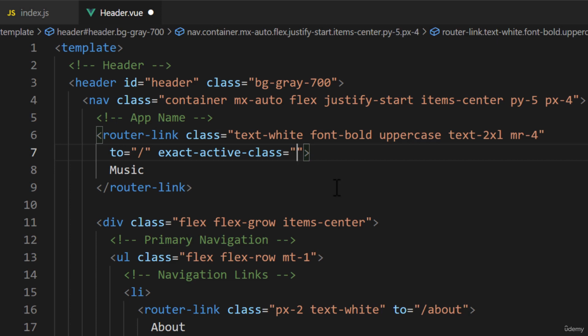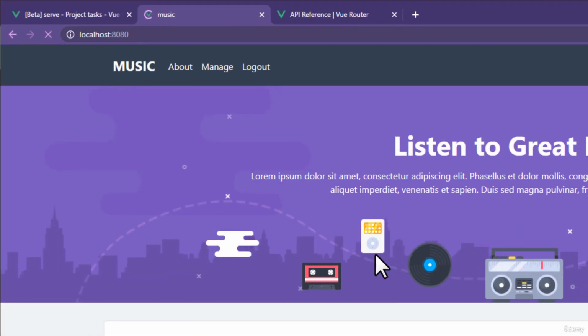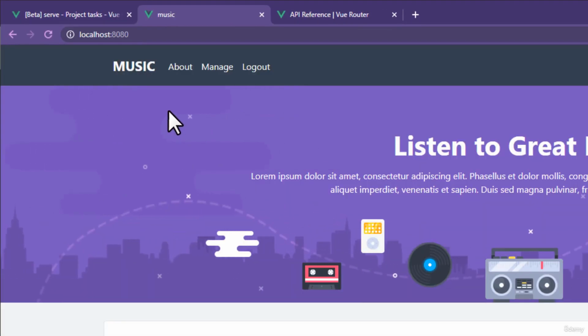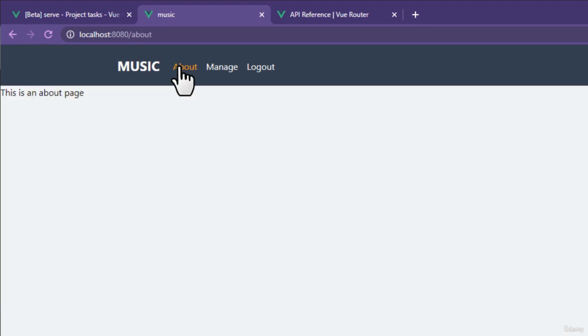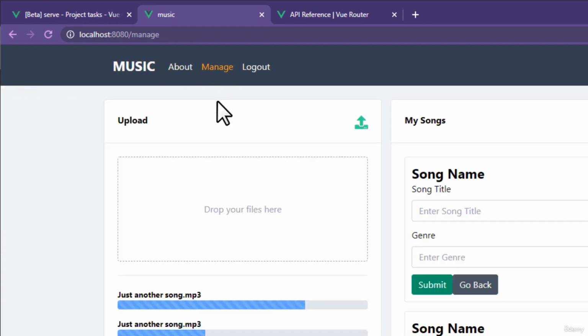We're going to set this property to no-active. The no-active class doesn't exist in our app. We're adding it in to prevent the link from turning yellow. We're using this name to help other developers understand the color of this link shouldn't change. Let's refresh the page. The link for the home page has turned back to white. If we navigate around, the other links will turn yellow. We've achieved the desired effect.